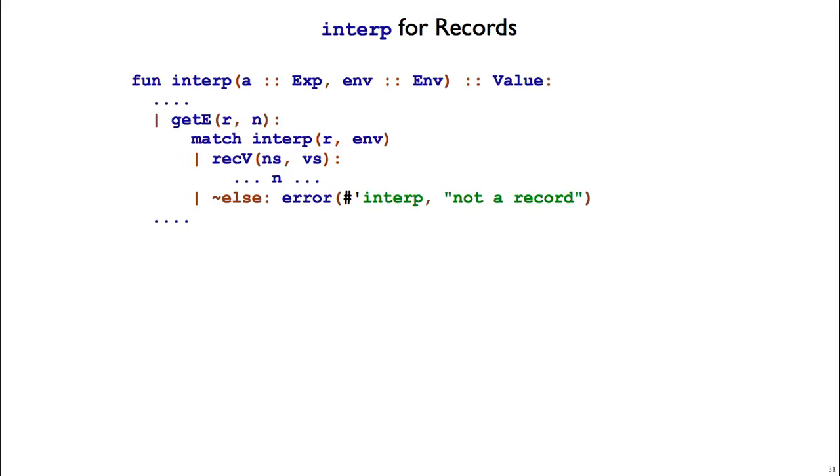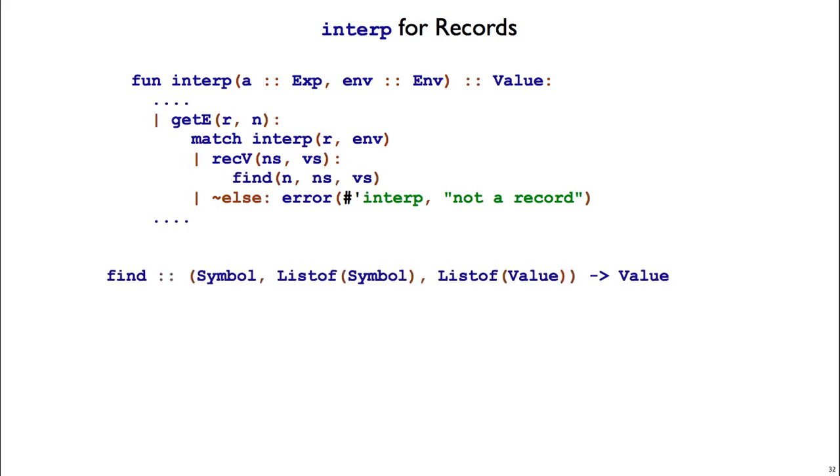Inside the rec.v case, we want to use the symbol N to look up the value of a field inside the record. So for that, let's use a helper function. Find will take in a symbol, which is the field name that we want to look up, then a list of symbols, which are the field names inside of the record, and finally a list of values, which are the field values for that record.